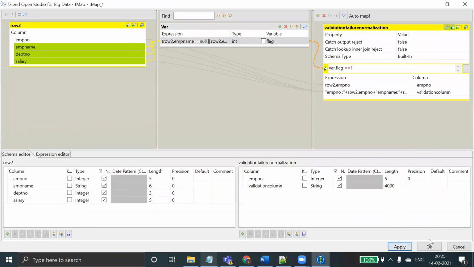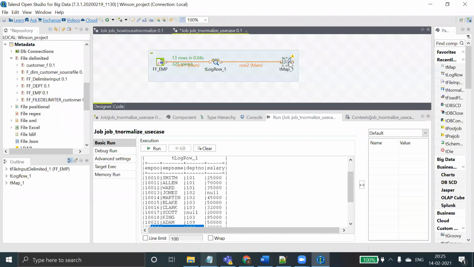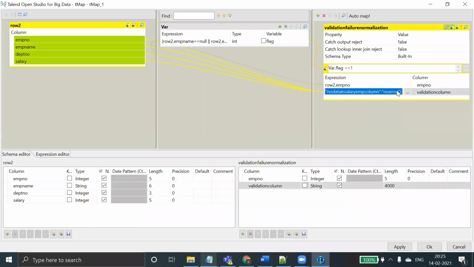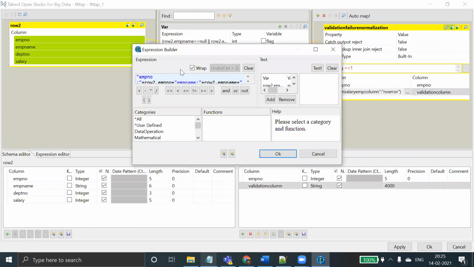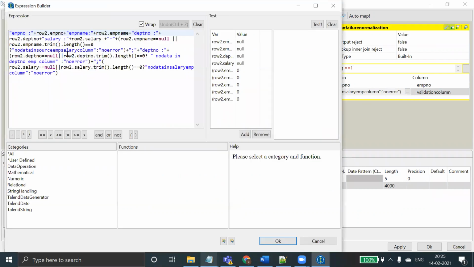Then what I did is here in the tMap, I made a validation column. For that I expanded it like this. Here you can see different employee number, code, then department, like this I expanded everything. So for each thing I did it.